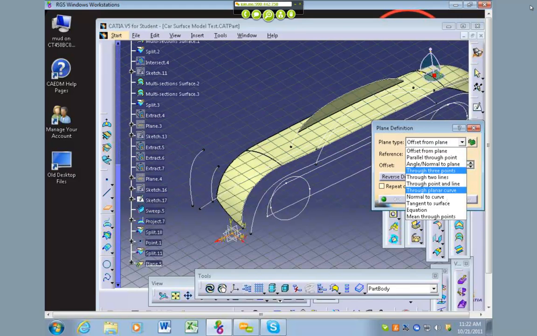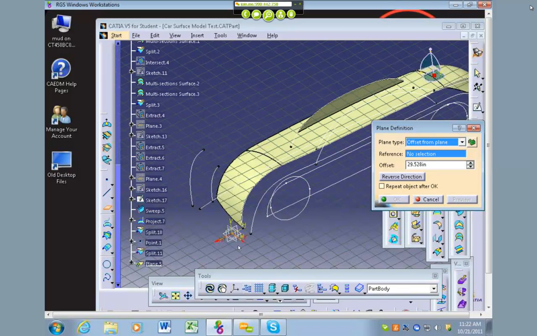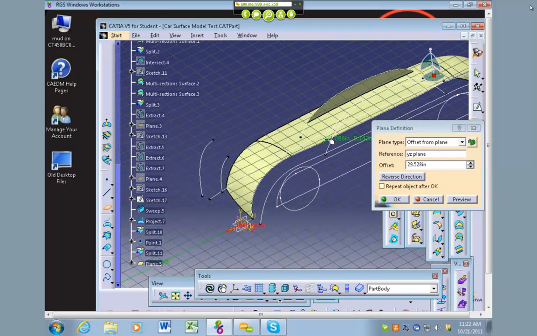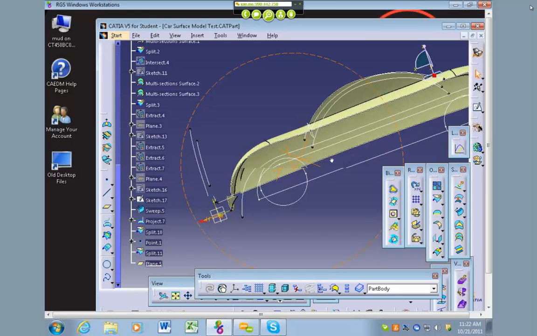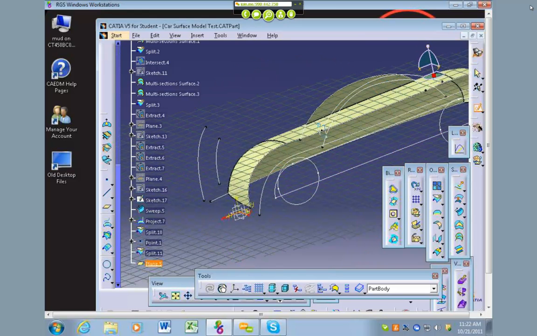Yeah, exactly. So let's do an offset from here. The distance on that is going to be here. There we go, that should work. So we do a sketch on that plane.